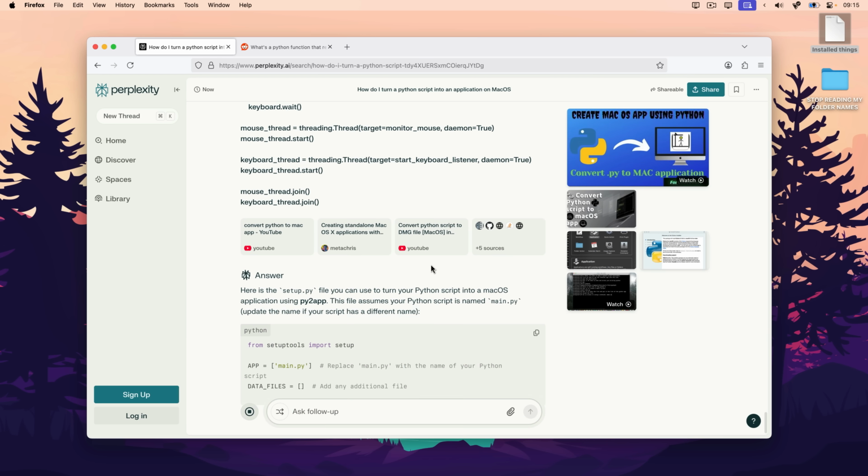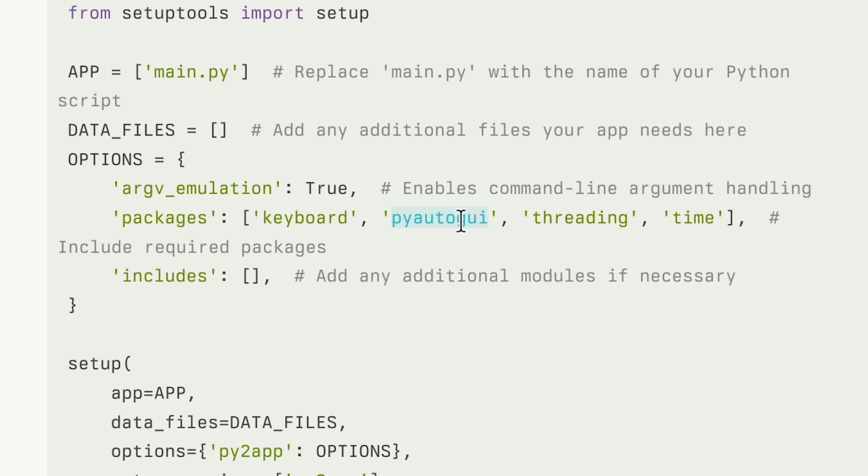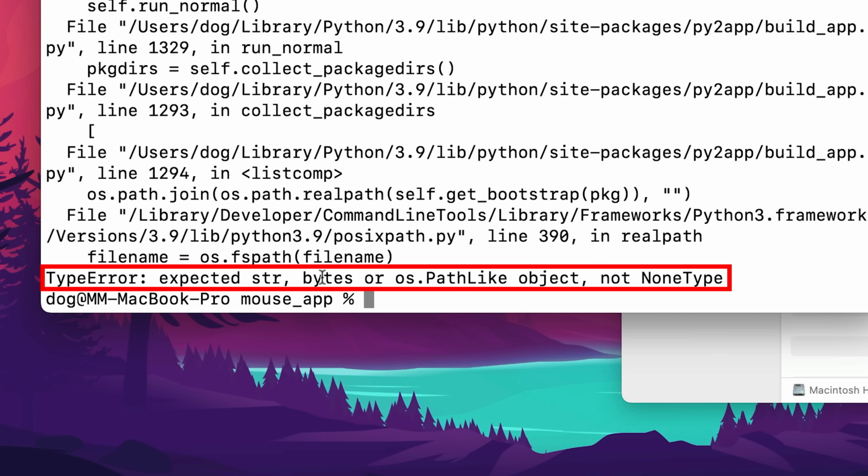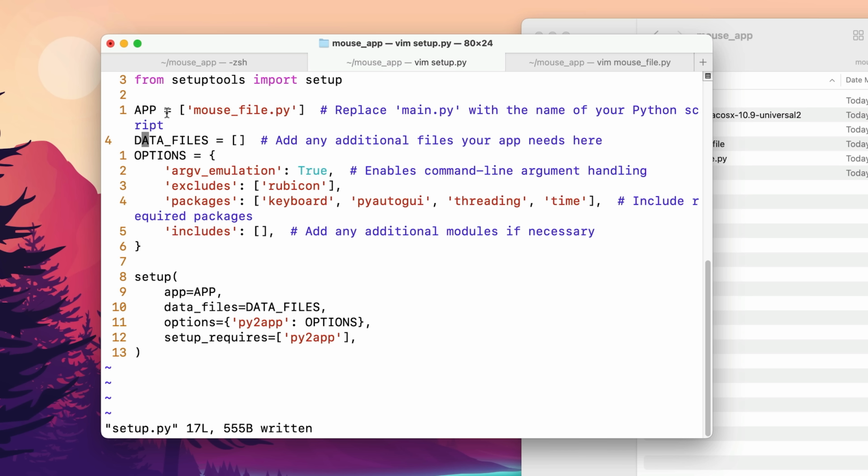Please be nice and spit out the answer. Oh, I had to include all of those. Threading and time included as well. Okay, let's use this script. And type error, expected string, bytes or something. Maybe I delete data files because they didn't exist before. Name data files is not defined. Let's put those back in.